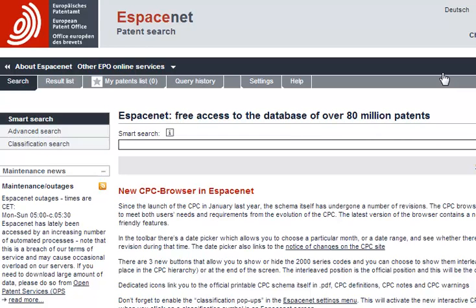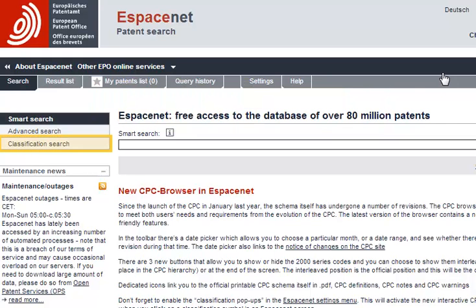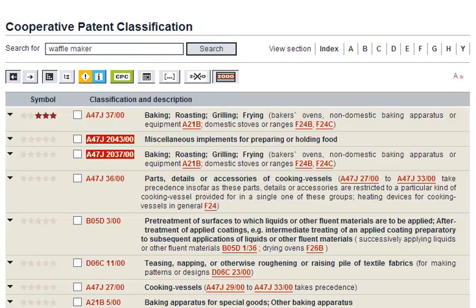We will use the Espacenet database, which has both US and international patents in the same place. To get to the classification search, go to worldwide.espacenet.com, then click on Classification Search. To search with keywords, type the terms into the box and click Search. Then choose from the results.